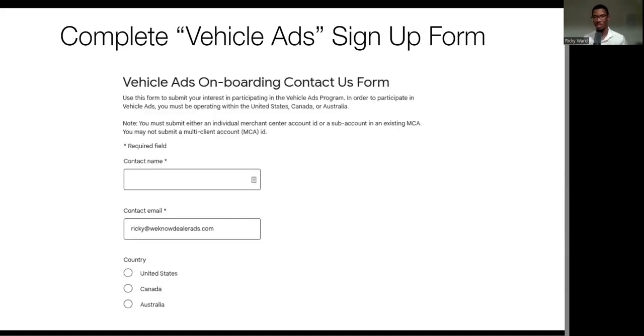So the first thing I want you guys to do is go into Google. You're going to type in vehicle ads, onboarding, contact us form. You have to do this to get access to vehicle ads. It is a program inside of Google Merchant Center. So when you log into Google Merchant Center, you will notice that you will not have vehicle ads and you can't create any feeds because you don't have it. And so to get access to that, you just have to fill out this form. When you do that inside of Google, you're going to see something like this. Fill it out. It literally takes you like 30 seconds.